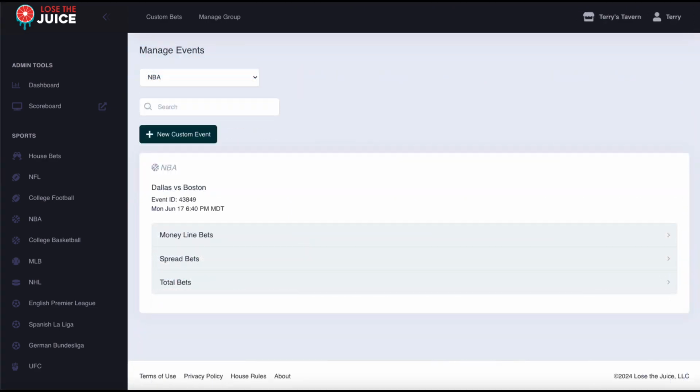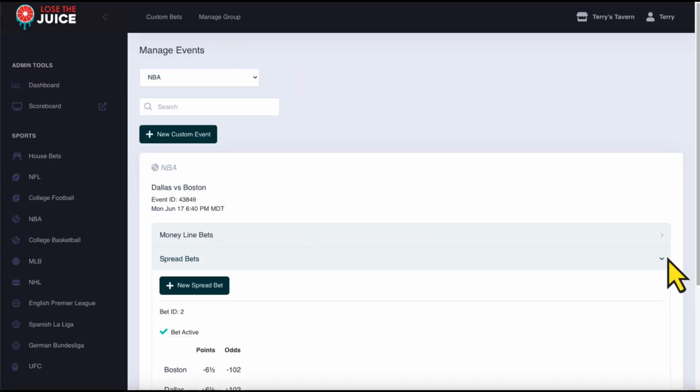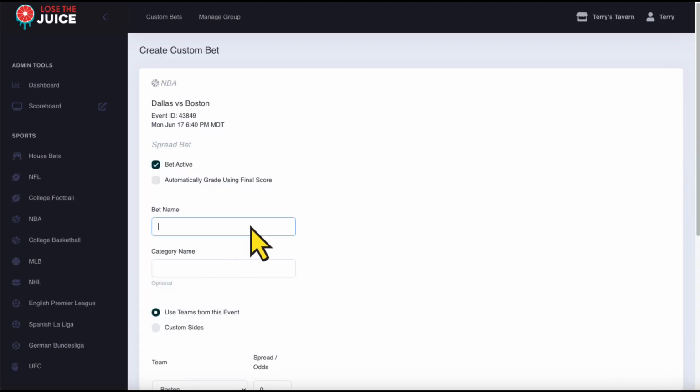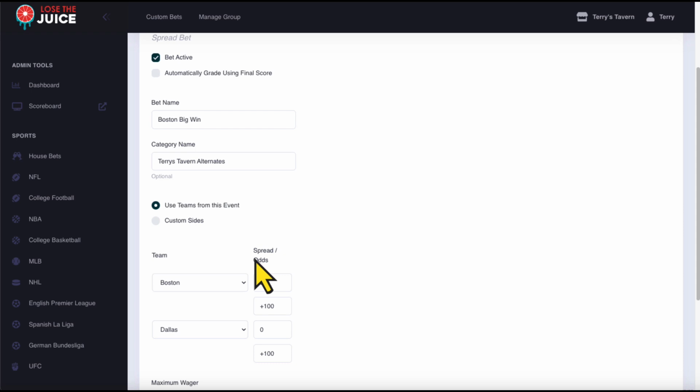Okay, now let's try a spread bet for our next example. Let's say I want to create an alternate spread for this basketball game. We'll use Boston Big Win for the bet name and Terry's Tavern Alternates for the category name. We'll choose Use Teams from this event, and then we're going to have Boston give 20 points and lengthen the odds.